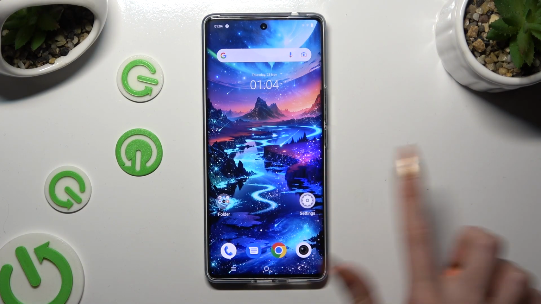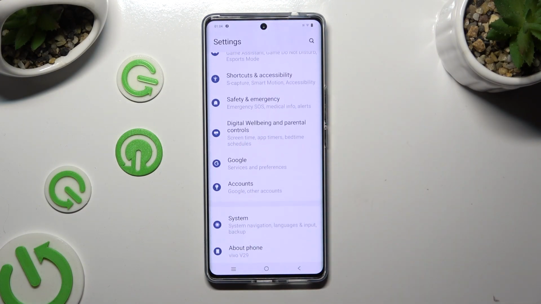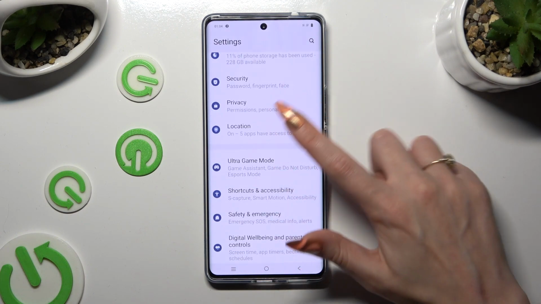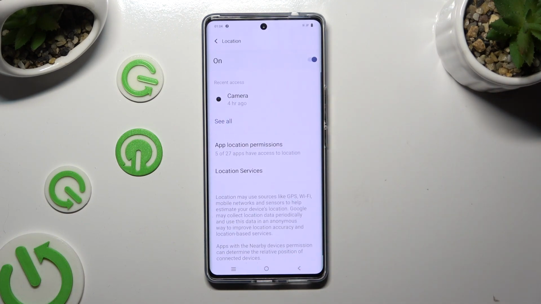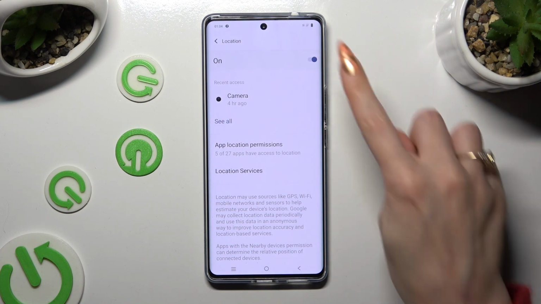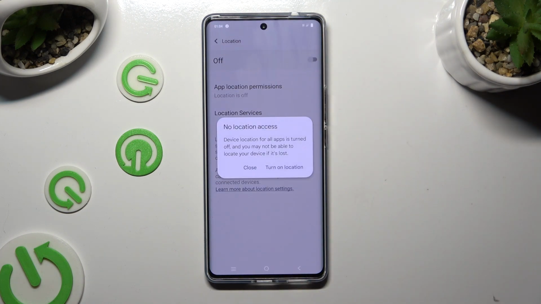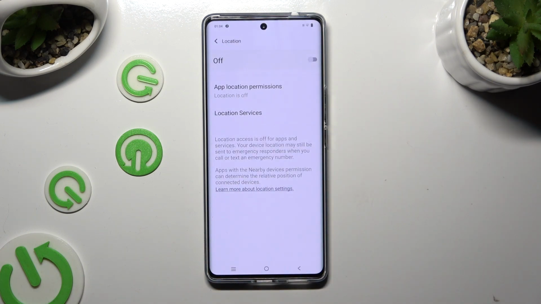Firstly, open Devices settings and scroll down to access Location section. Then click on this switcher at the top to turn it off and select Close in No Location Access pop-up. So when I do that, as you can see, location of my Vivo is off. But you can always switch it on by clicking on the same shortcut again.